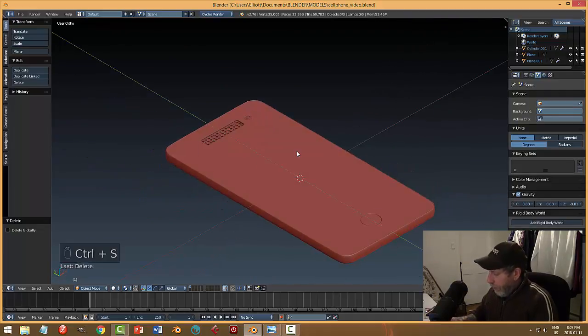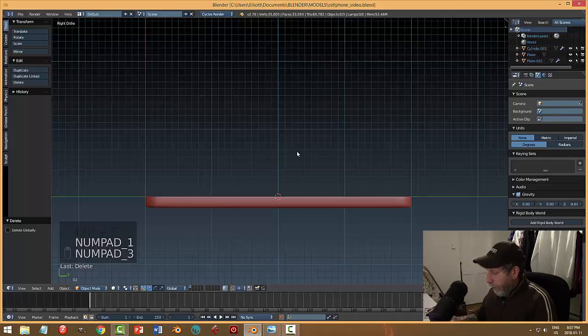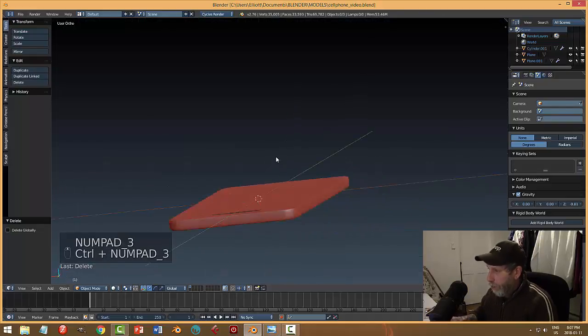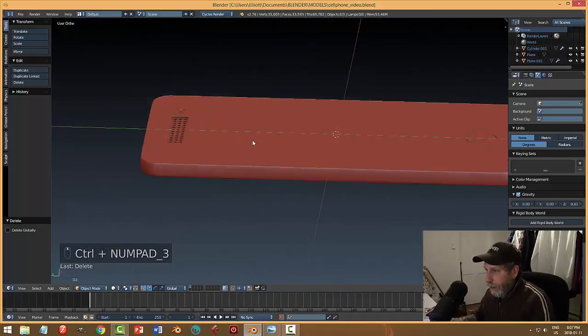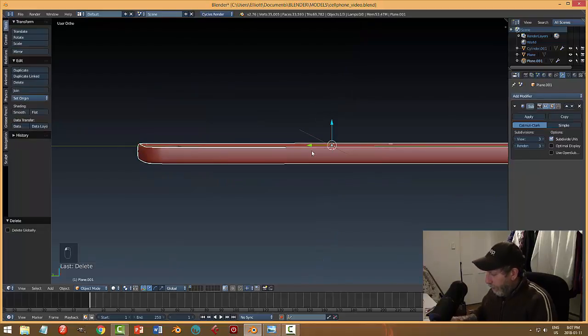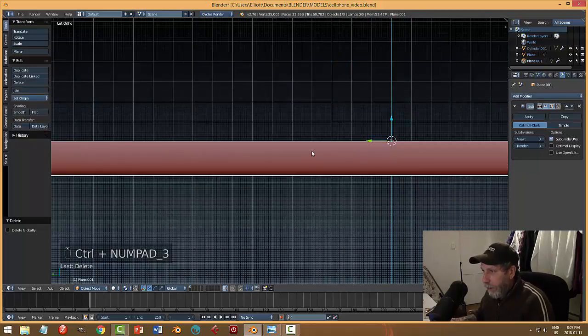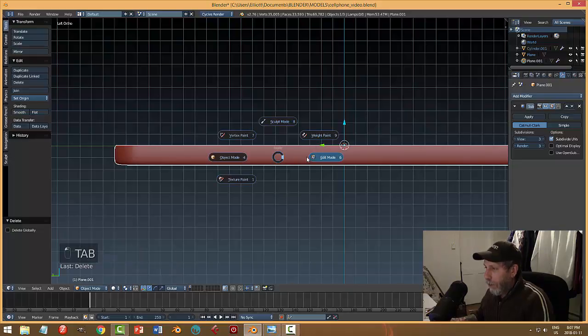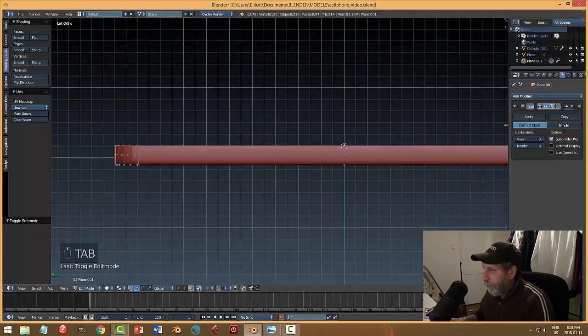Okay, so what is that? 1, 3. What side is that? Okay, Control 3 is the other side. Now that's pretty narrow in here, but Control 3. Let's go into edit mode. I haven't applied the subdivision surface, and I can turn it off.